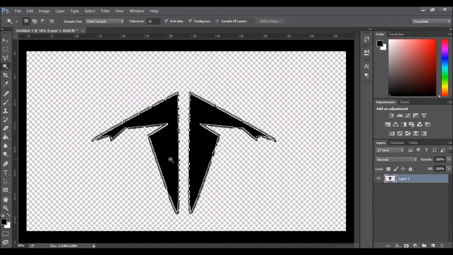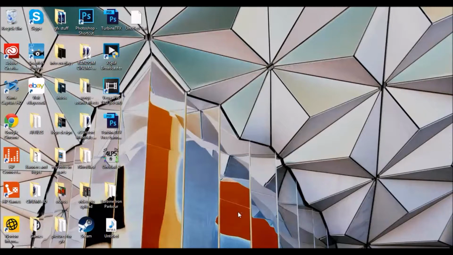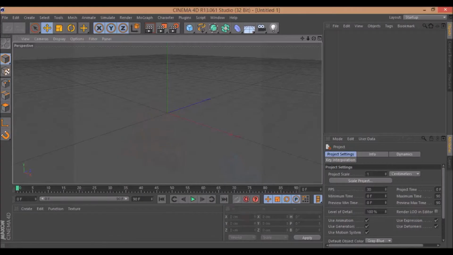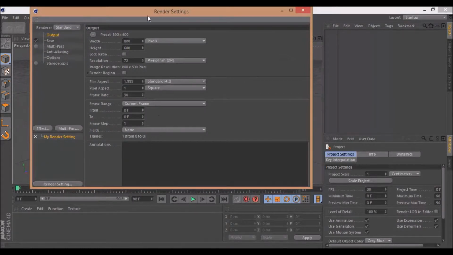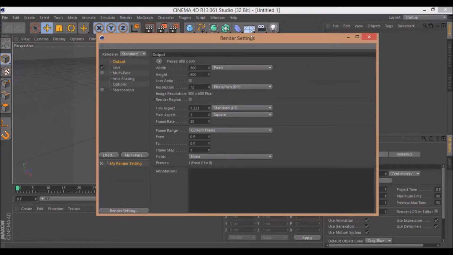Okay, now press on this, minimize it. Once you have done that, as you guys can see, I saved it on my desktop over here. Okay, so open Cinema 4D, go to file. Actually, before you go to file, go to this render settings icon over here. It's orange. Once you click on that, this should come up. It should say render settings.